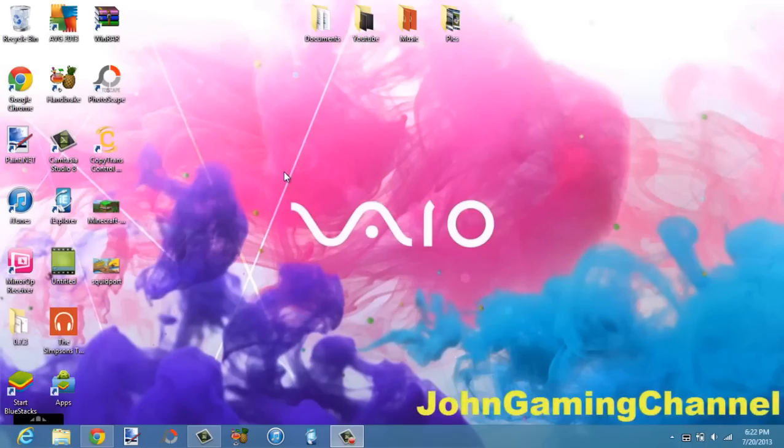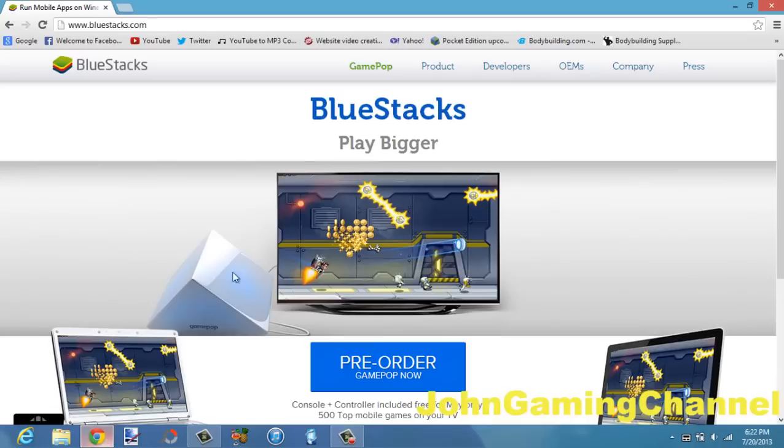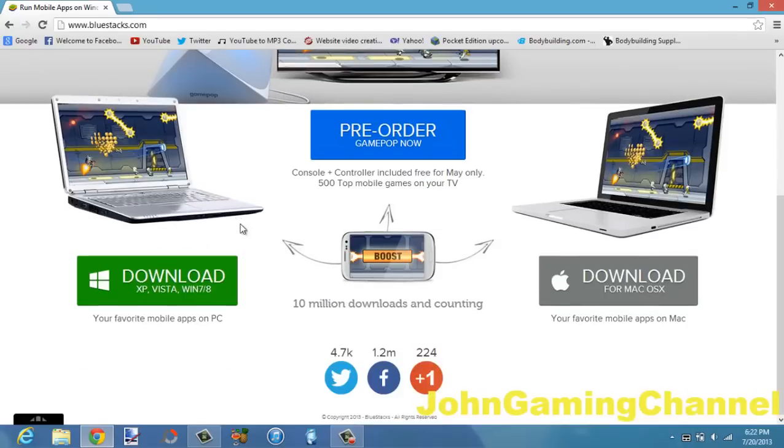Today I'm going to show you how to play your Android games on your PC. This works with Windows XP, Vista, Windows 7, and 8. So go to Google Chrome or whatever browser you use and go to bluestacks.com. Link will be in the description. If you're on Windows, download it on the left side.